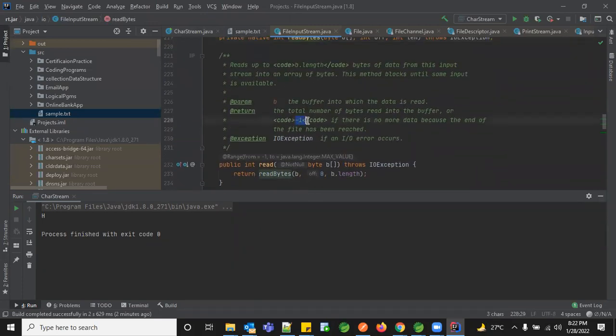Yeah, this is the one. So -1 is our case where we reach the end of file. We represent that as end of file.